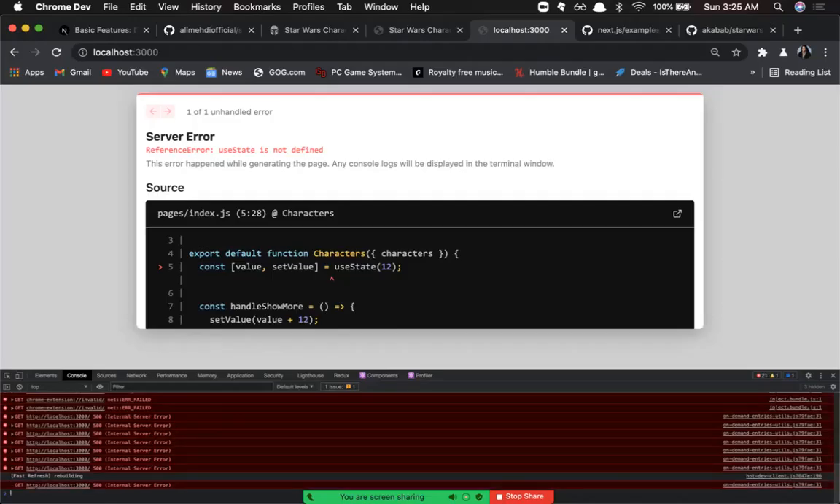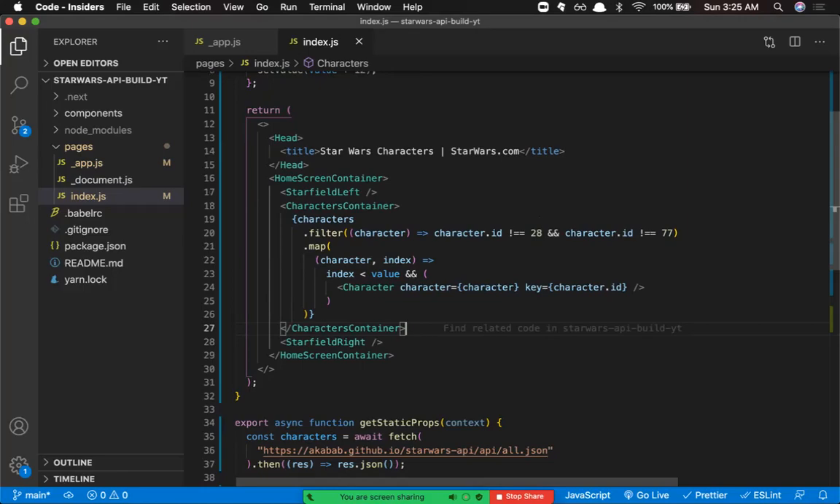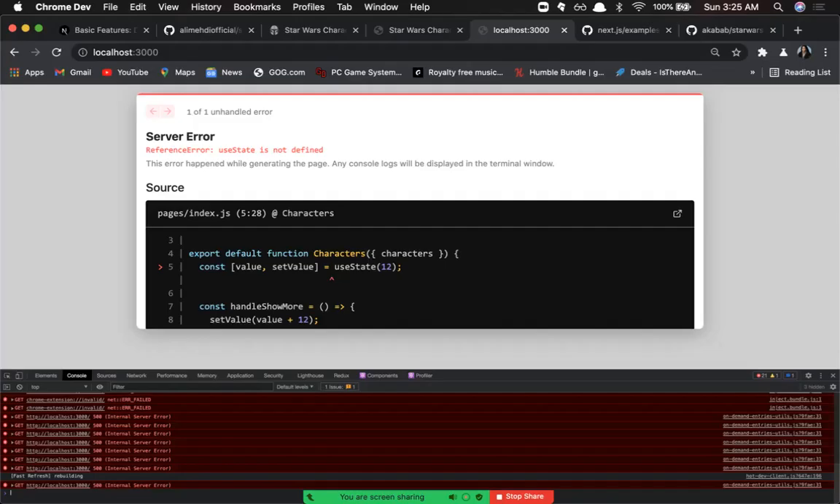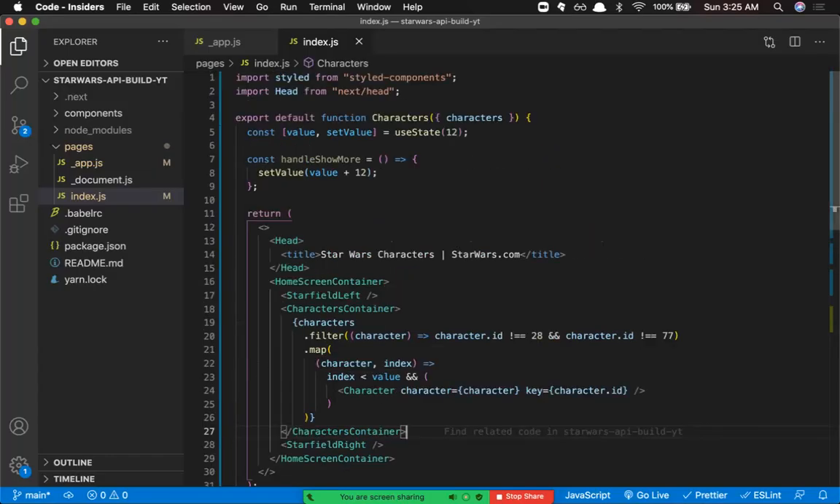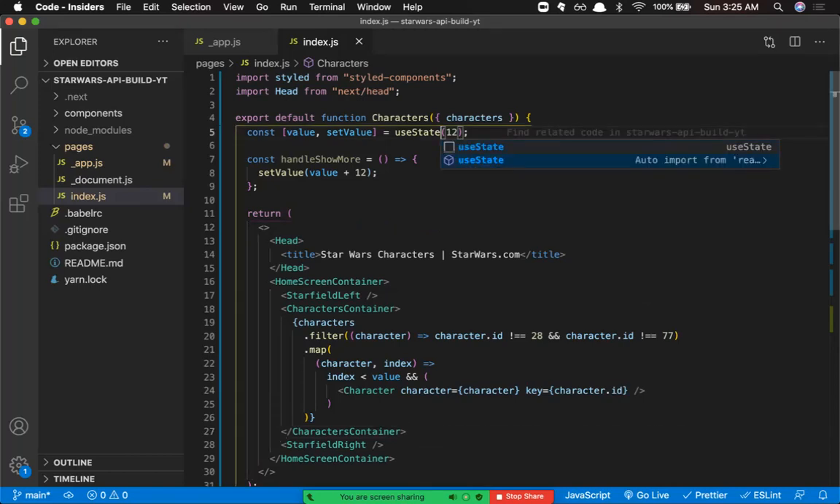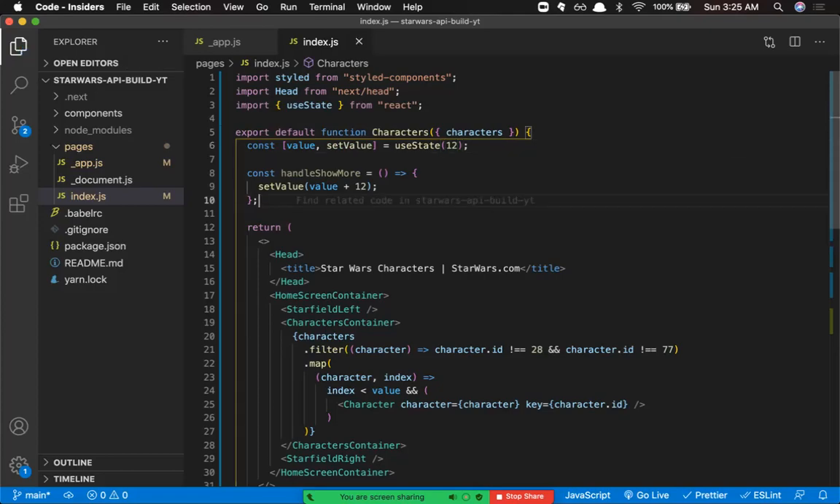So I think my characters container is pretty much finished. Let me see what the problem is right now. useState is not defined. We have to import our useState. So let me auto import this from React and let me save it.